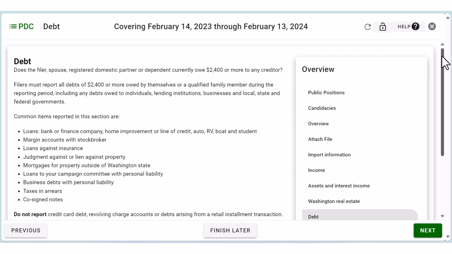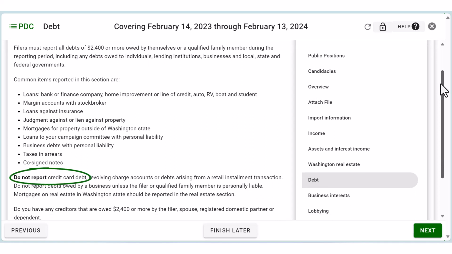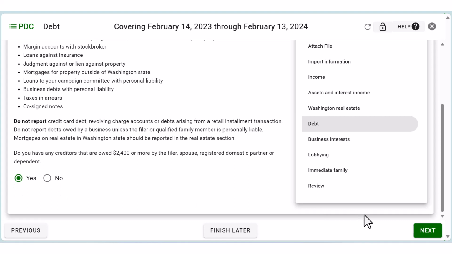In the debt section, we're looking for personal debts of $2,400 or more owed to any creditor by you or a qualified family member. Do not include credit card debt, and don't include debts owed by a business you own unless you're personally liable for it. Finally, don't include mortgage debt because you already reported that under real estate. Now, the exception is property you own outside of Washington State. Out-of-state property goes in this section if the remaining mortgage is $2,400 or more.